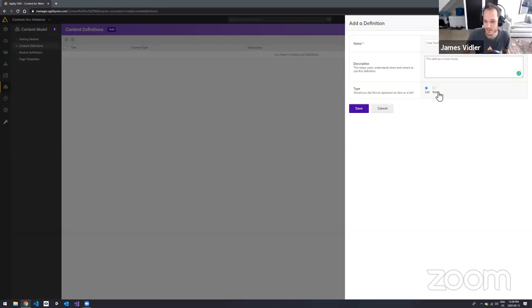So under type here, it actually gives us a couple different options. It's saying, is this thing that you're defining going to be a list of items or a singular item? In this case, it's a list. They're going to have multiple case studies. But an example of an item would be something that holds some configuration settings, or something that represents maybe your header. You only have one header in your website. Your header could define what logo you use there and what links are in there. But we're not going to look at that today. We'll just create a list.